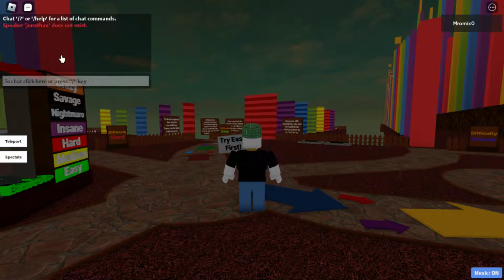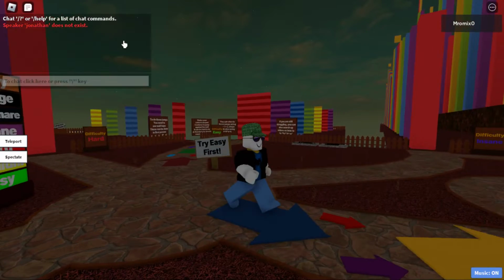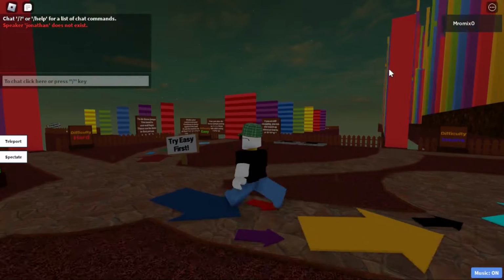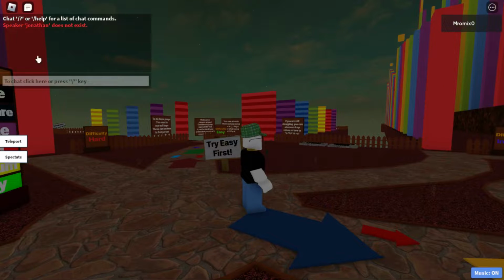and hit the enter button. So as you can see, they tell me this speaker Jonathan does not exist because no one is actually in this game right now. But for you, if you join a server with a lot of people, just type their name and it will send them the message instead of sending the message in this general chat like that.